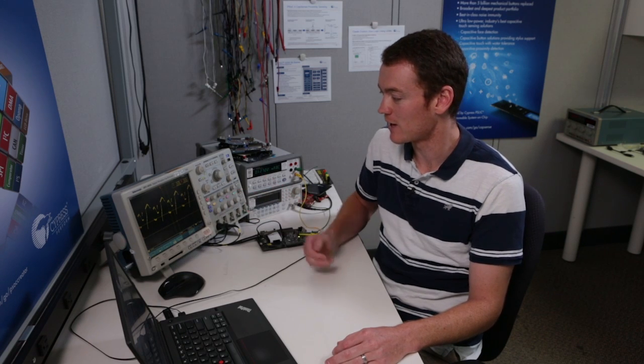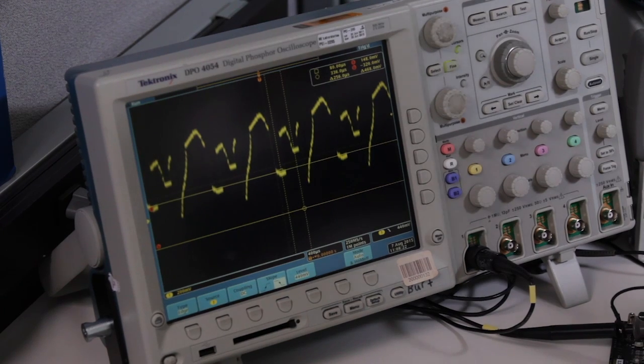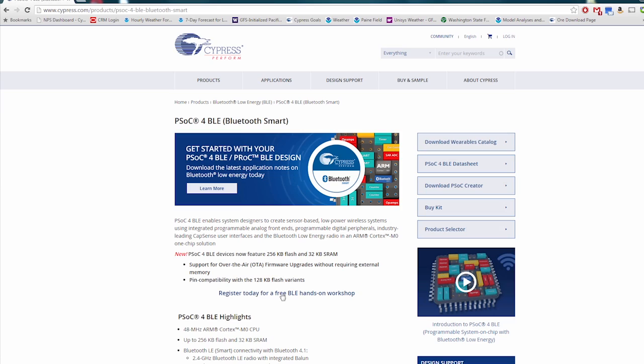So for this example project, what I'm going to be showing off is what we call our WaveDAC. And the WaveDAC allows you to produce waveforms that you can output. So as you see on the screen right now, I have a kind of funny looking waveform that I've created with the WaveDAC. So let me show you how that works. Let's go and create a new project in Creator.